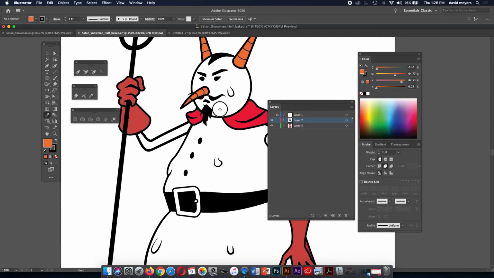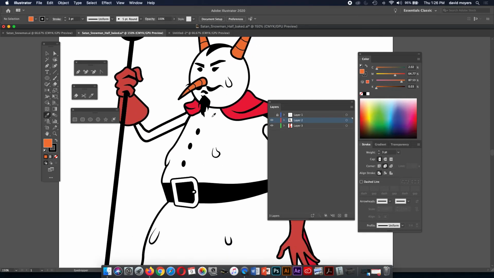Now, these water droplets here are open paths, and that's how I drew them. And so if I was to fill them with a color, and we'll just put that color in for a second, put blue, it's going to look unusual, okay? It's going to do that.